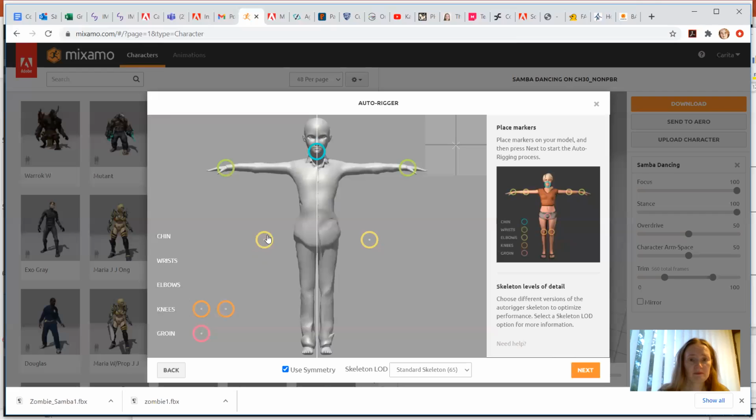Then let's have the left elbow. But as you can see, when I'm... right elbow, left elbow, okay, let's go to the elbow. And then the knees, left knee. Of course, with a clothed character, I can't see that well where everything is. So where's the groin? I think it's over here. There we go.